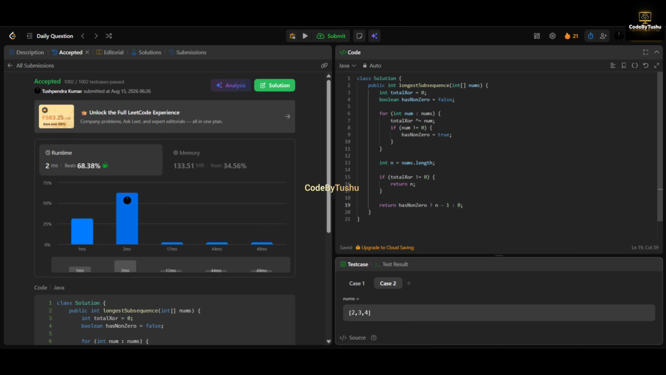Time complexity is O(n) and space complexity is O(1). So that's it for today's LeetCode daily challenge, and the main takeaway from this problem is to understand the property of XOR instead of trying to generate every possible subsequence.